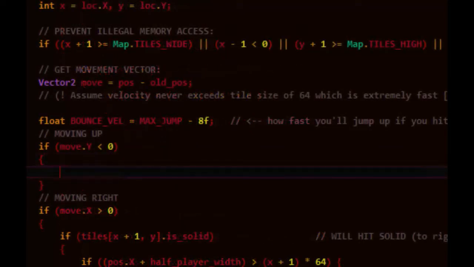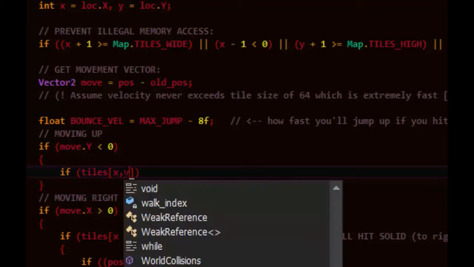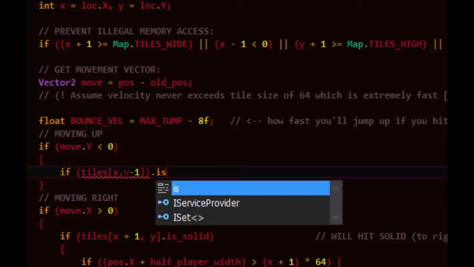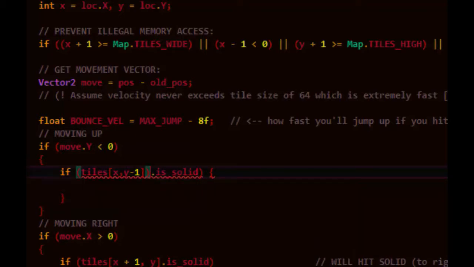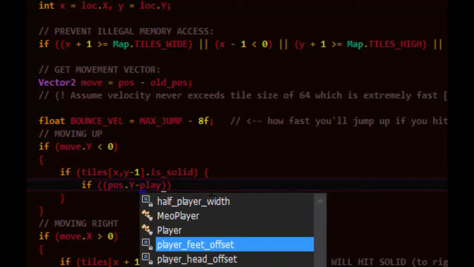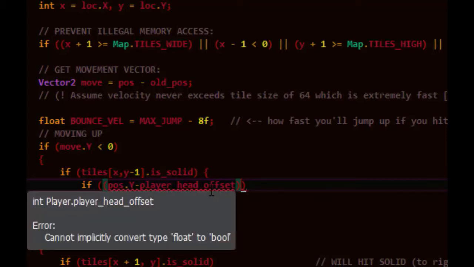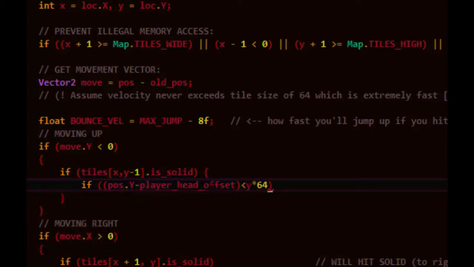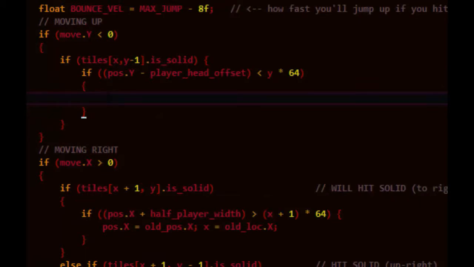And let's make sure that his head doesn't go through things that are above him when he jumps up. So we'll check above us, and we'll see if we're starting to go into a solid tile above us. Oops, I got a bracket here that doesn't belong here. If position y minus the player's head offset, so the top of his head, is less than y times 64. The thing to remember is that the tile occupation of the player is sort of around where his feet are. The tile above that is y minus 1, which is where his head is.